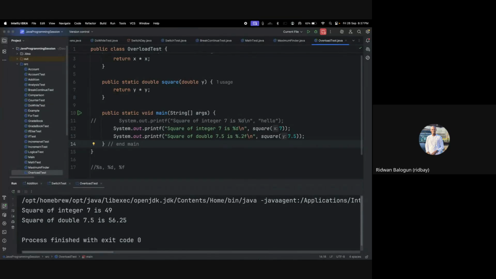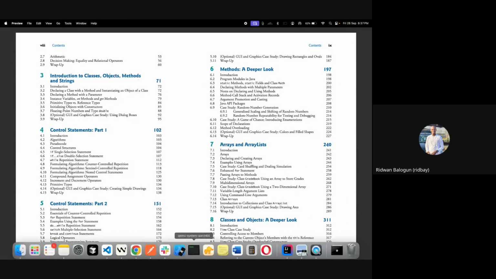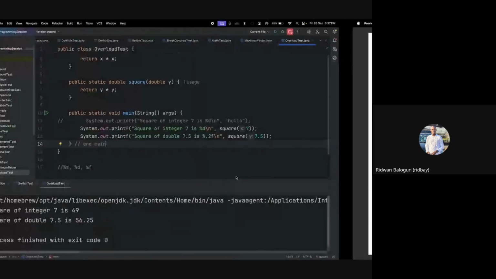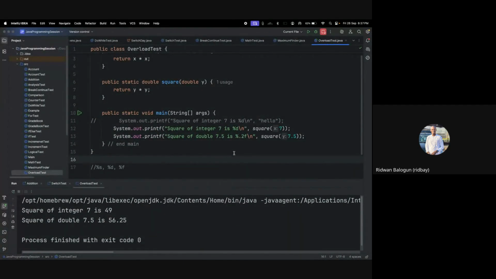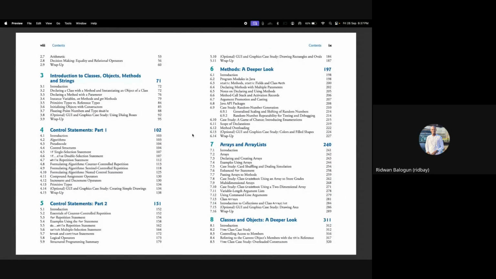So let's move to arrays and array lists. I'll be short with this so that we can move to something else. What we want to do here is learn how to store and manipulate collections of data using arrays. Arrays are fixed size and array lists are dynamic. Don't worry, we are going to get there. An array stores multiple values of the same type.